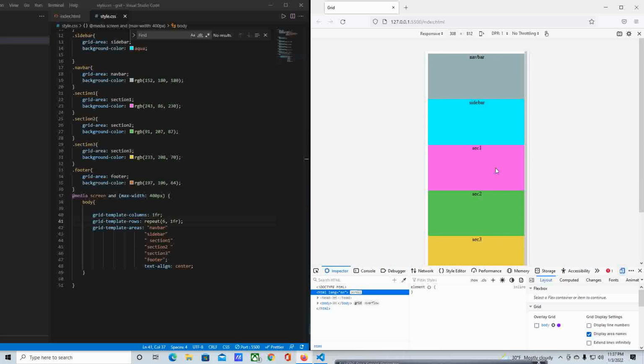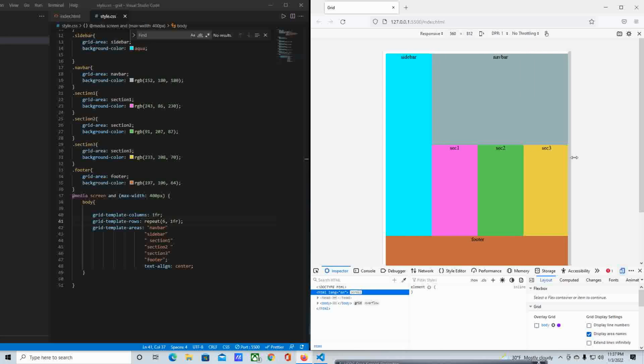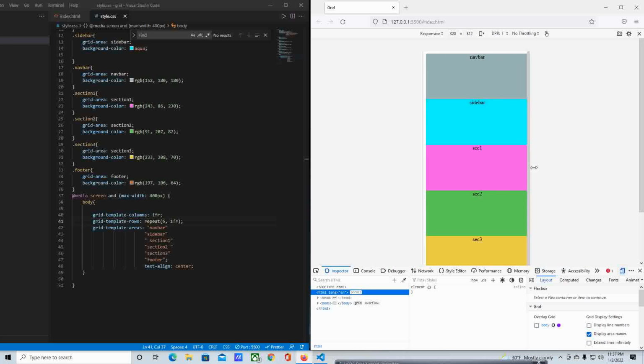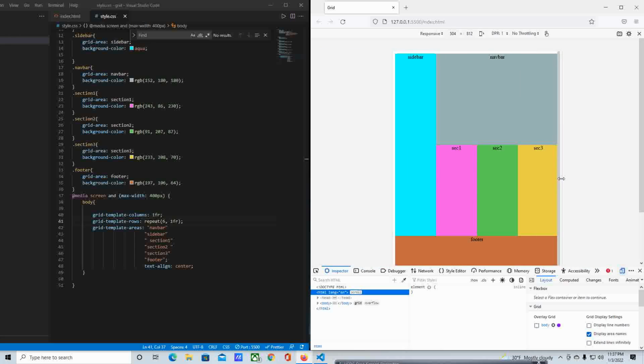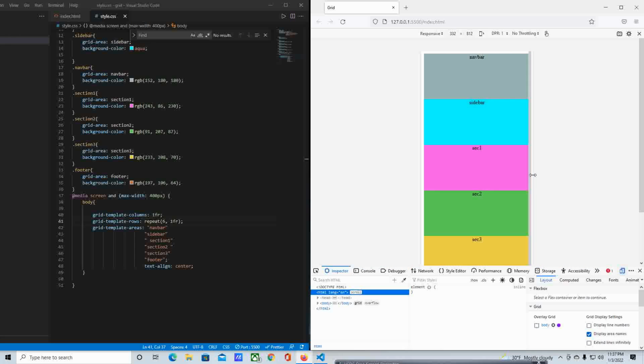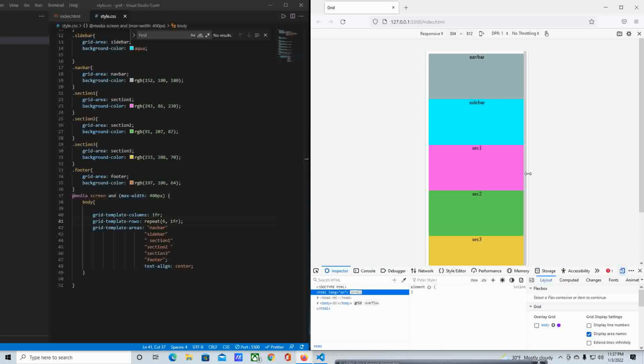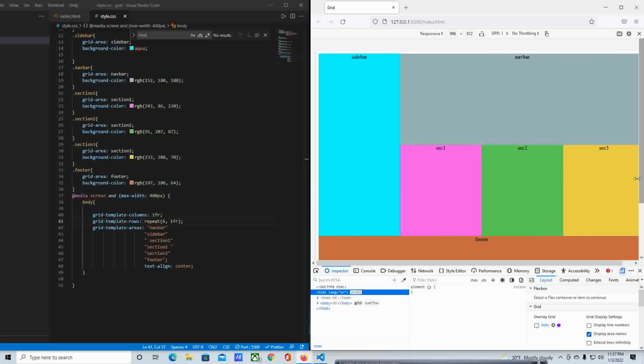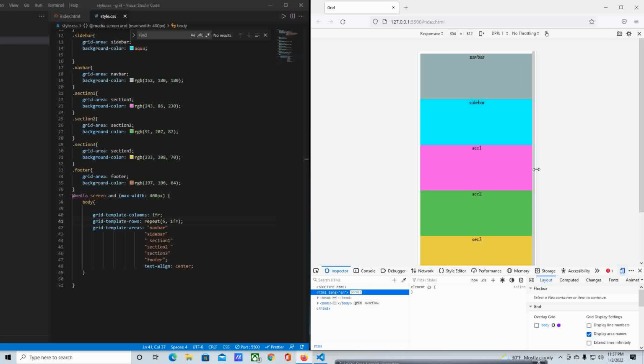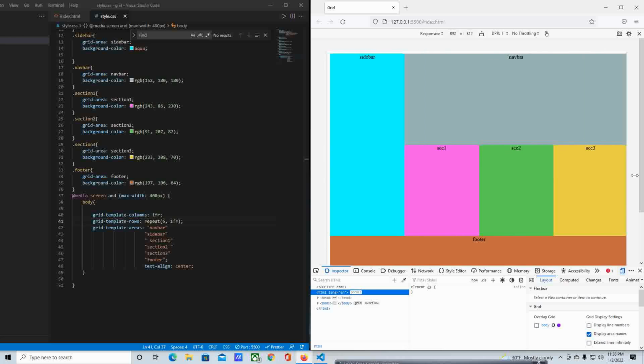Let's see. There we go. You see? Alright guys, I think that's it for today. Hopefully y'all learned something about grid template areas. Although I'm not really good at it. It's my first video. I don't know how to talk. But this should give you an idea of the power of grid template areas.